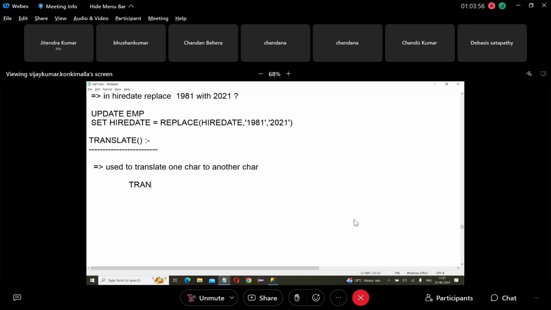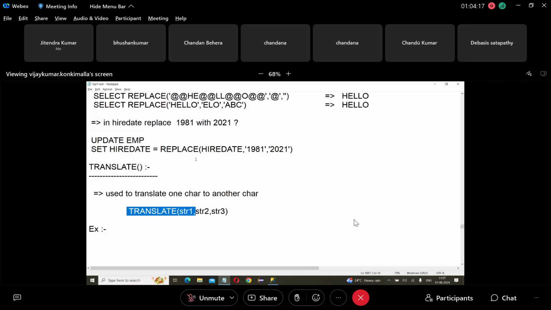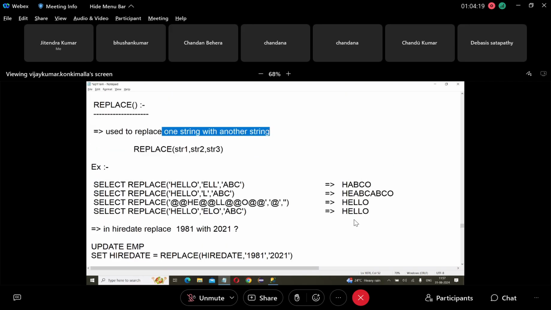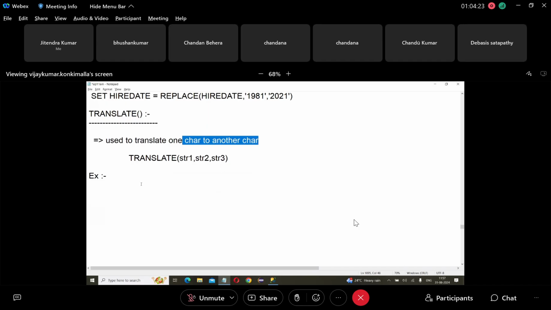Translate has the same syntax: string 1, string 2, string 3. Then example. Syntax wise same, but what is the difference? Replace is string to string, but translate is character to character.